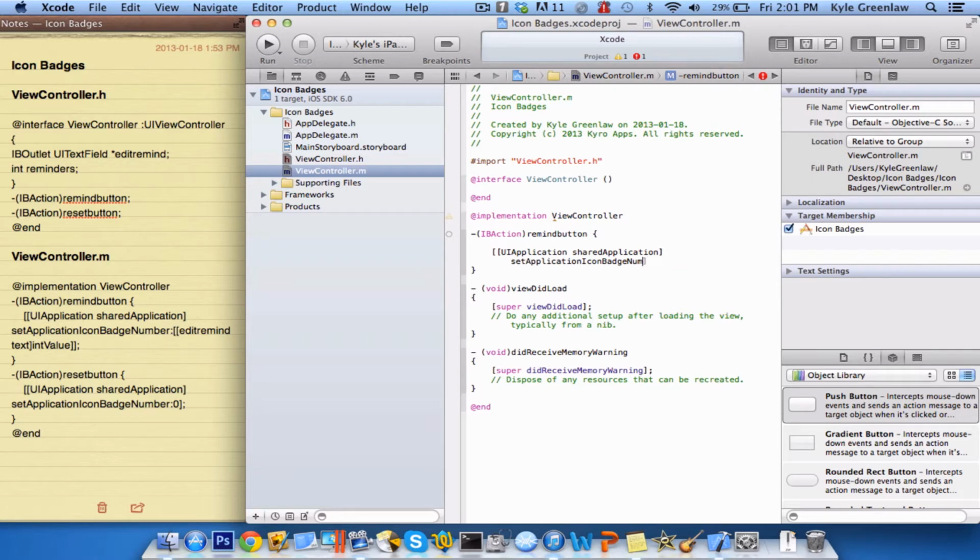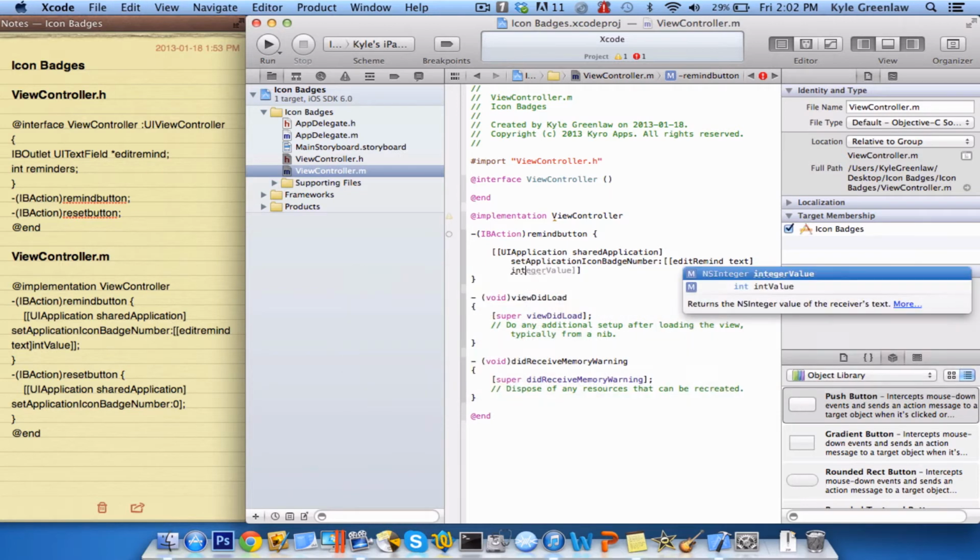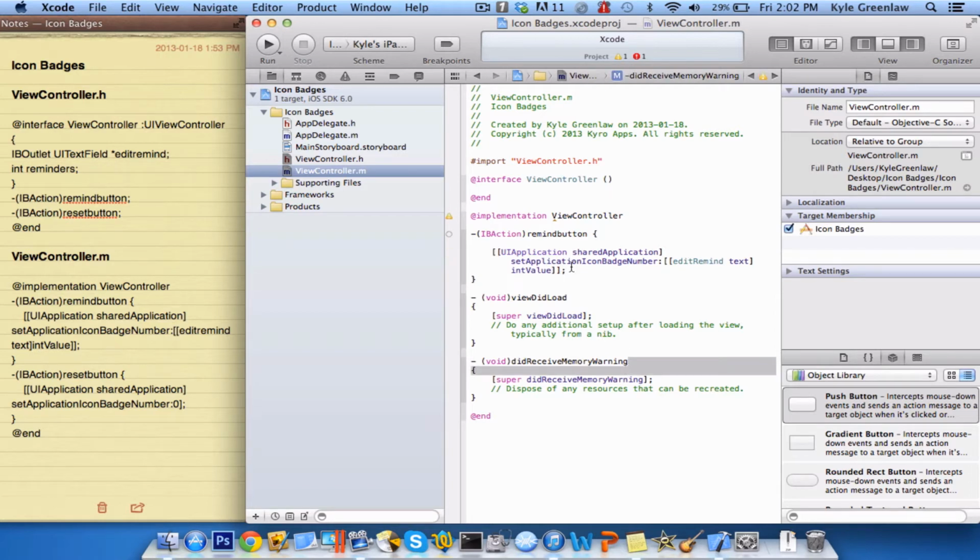That is not that button, is it? Nope, we're actually going to do set... We don't need the integer. We're going to open up two brackets, type in edit remind, and then text. Close one bracket, then write int value, and then close both those brackets and enter a semicolon. And now that's done for the first button.